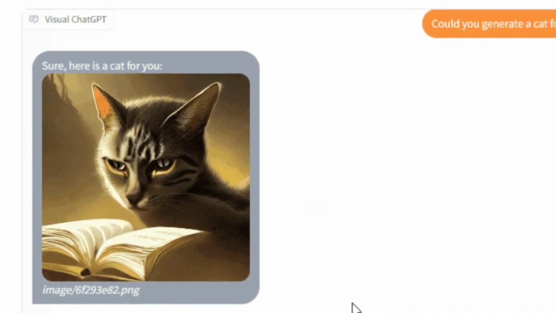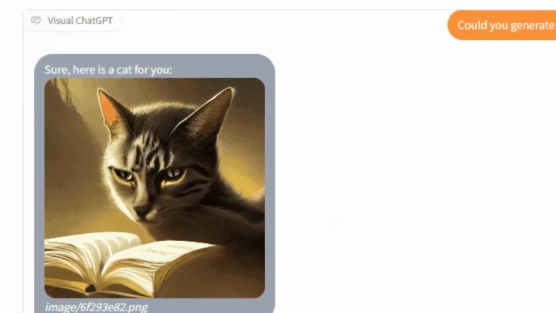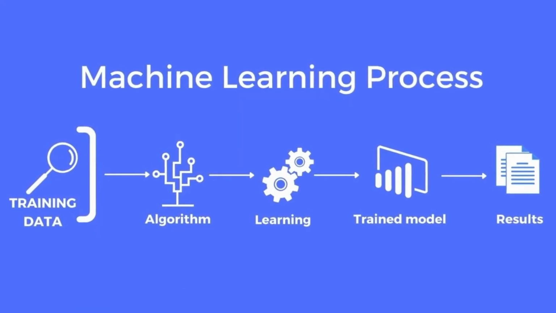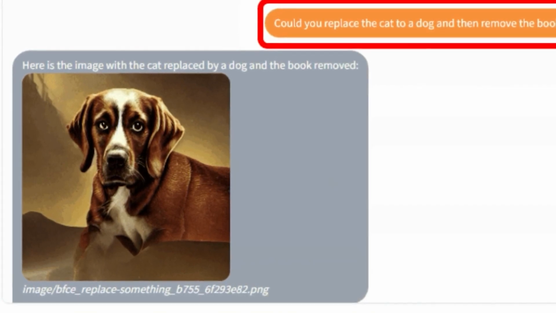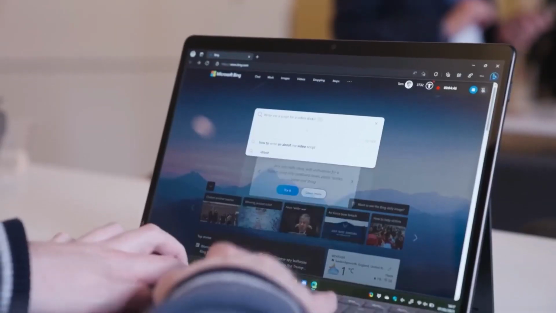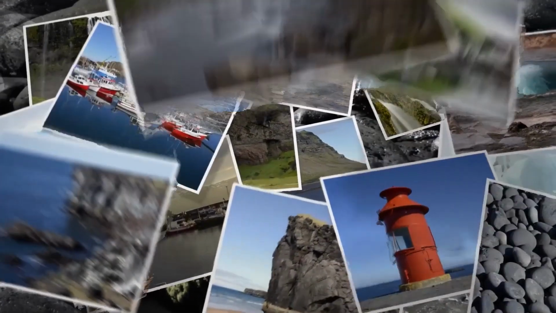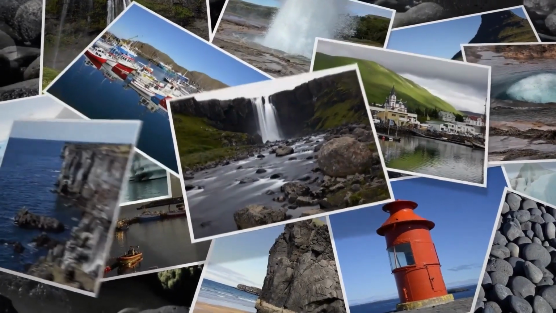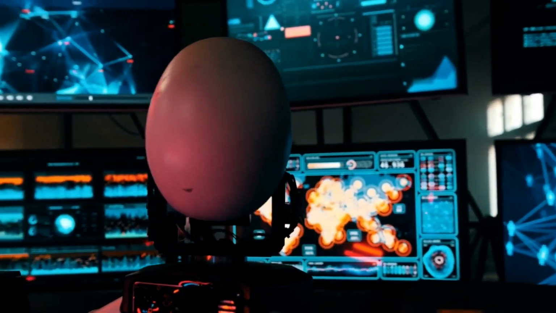In the first example, the user asks VisualChatGPT to generate an image of a cat, and voila, a cat appears on the screen. Now you might think this is similar to other prompt generators out there, but wait, there's more. In another example, the user requests the system to replace the cat with a dog and remove a book from the image. And just like magic, the cat is replaced by a dog and the book disappears. It's truly impressive. But here's where VisualChatGPT sets itself apart. The user asks the system to generate the canny edge of an image, and instantly, the system delivers the result. And that's not all. The user then asks for a yellow dog based on a given image, and once again, VisualChatGPT delivers. It's incredible how well it performs.